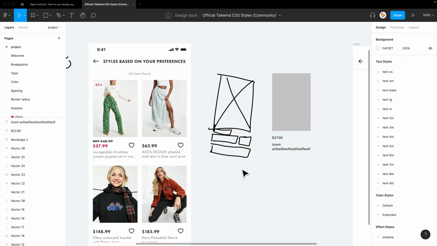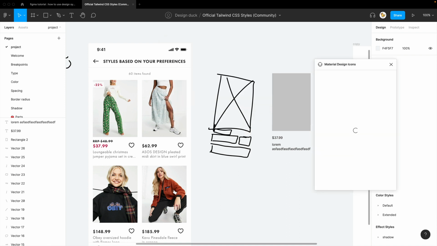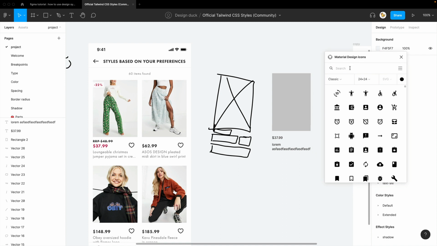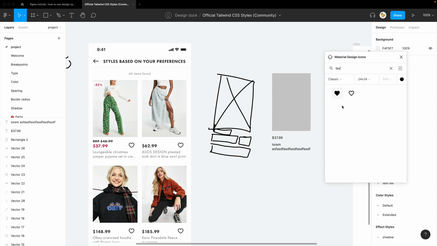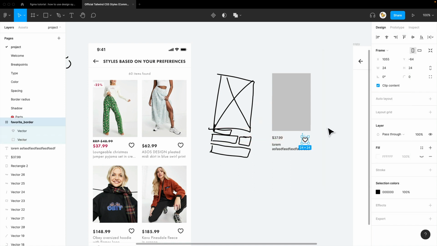I need to add a Material icon. I'll add the plugin again and look for, I think it's a favorite button, right? With a heart, fav. I'm going to search, yes, I found one. So it will be a heart that I would be using.